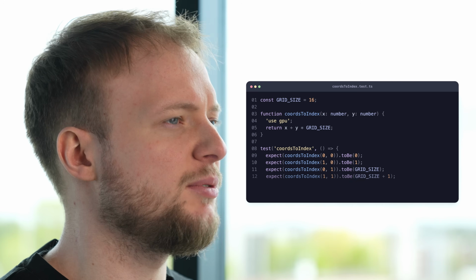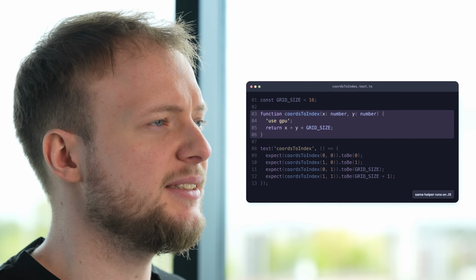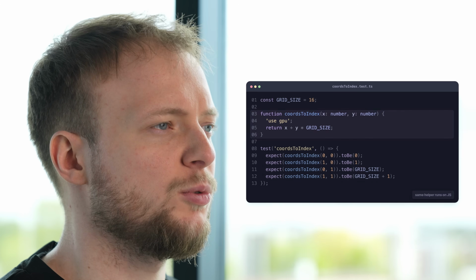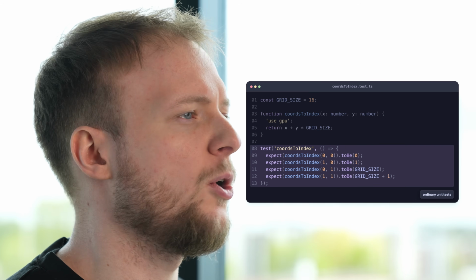Shared helpers that don't depend on GPU resources can be unit tested with no additional work required. This gives you the confidence that pieces of your code work correctly and you don't need to test your whole program at once.